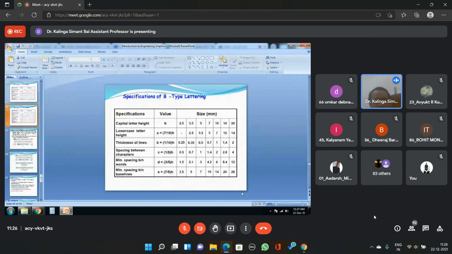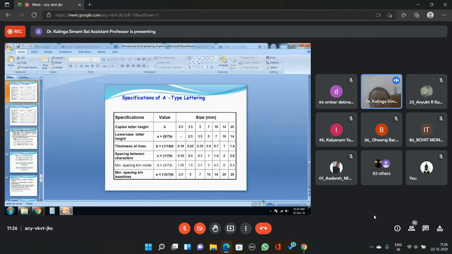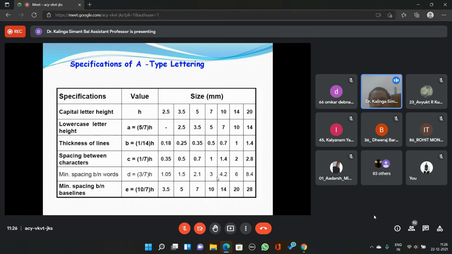Okay. Now, since we were going through the different types of lettering, this is the specific types of lettering. If this is a capital letter, we have a certain dimension. And if I want to write the same thing in lowercase, the height will be something like this. So A will be 5/7 times the height. This is already very less, so this will start with 2.5, 3.5 like this. The thickness of line will be 1/4 of the height. So this will be its dimension.